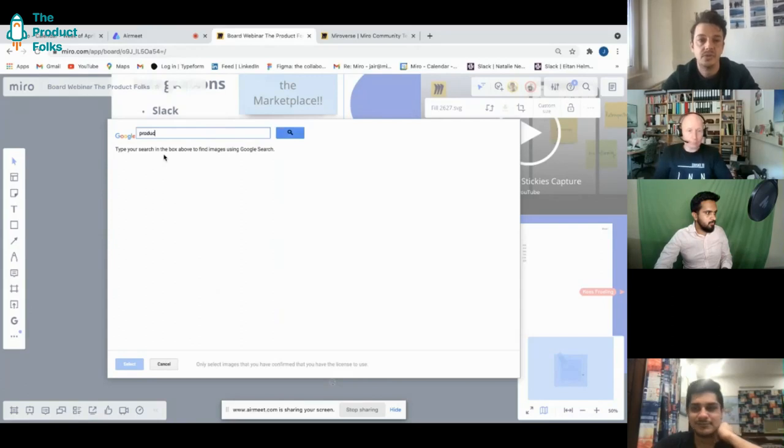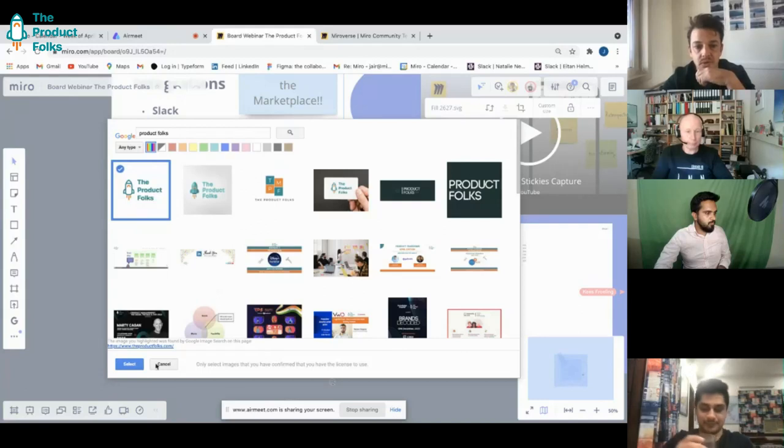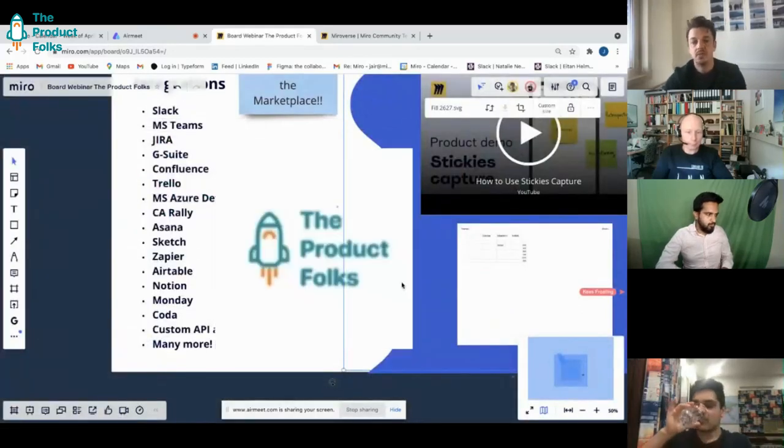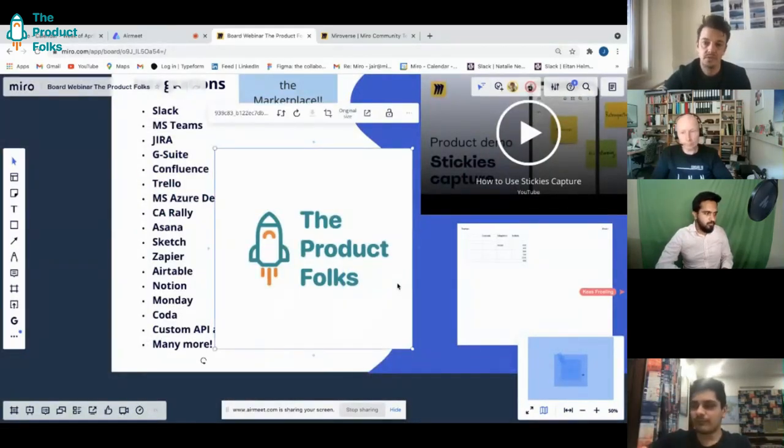And I will be able to just enter an image search. I didn't want the product folks logo, and it will pop up here on my screen. So I also don't have to go out of product.